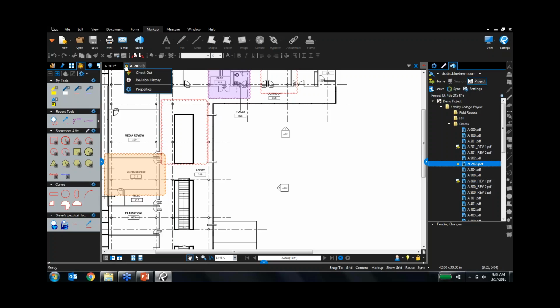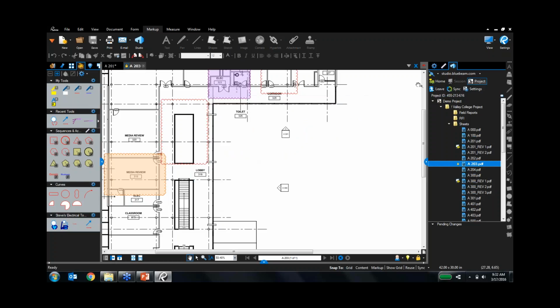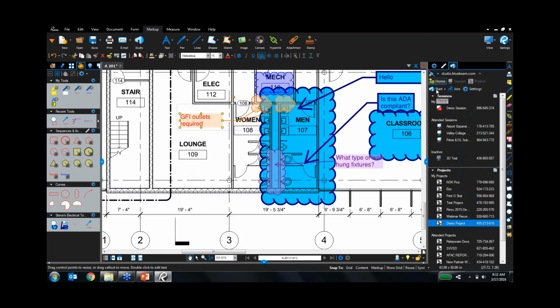Something else really cool with projects is we have revision tracking. So if you want to see all the previous revisions, you can open previous revisions. You can also restore them. So if someone breaks something, you can always go back and fix it and just restore to an earlier version if you would like. So that's projects, kind of a brief overview.